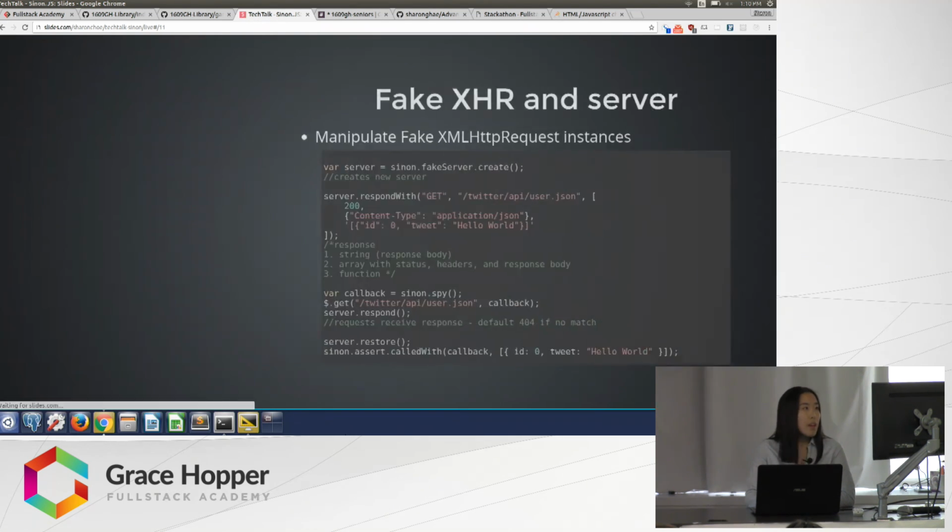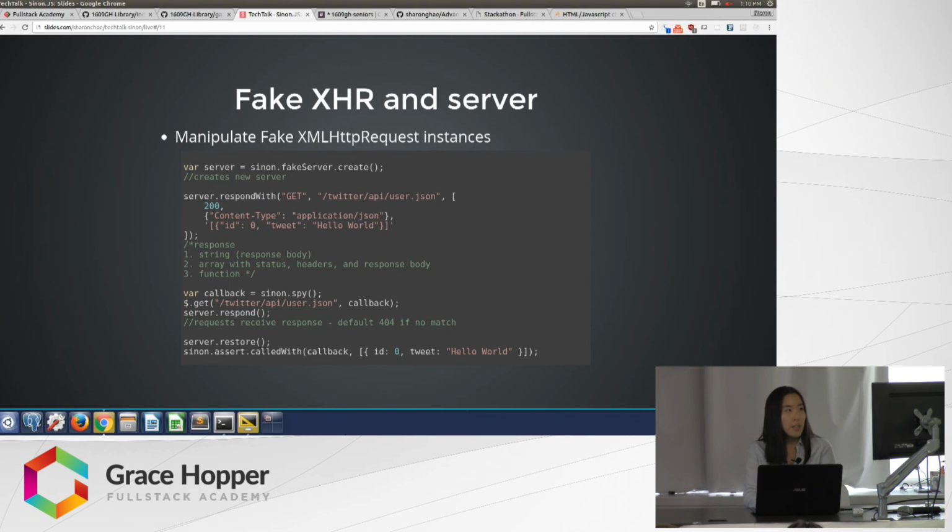Those are fake timers. The next one is creating a fake server. This is similar to using supertest and using agents. We are going to create an instance of a server that has fake information. The data is hard-coded, and we're going to send that response back as if we hit that server. Then we can test the data, see what we expected, and then restore it back.